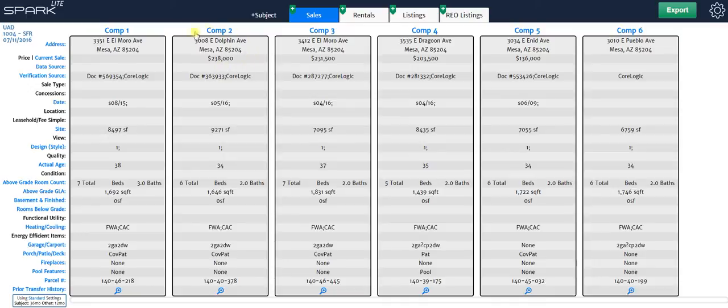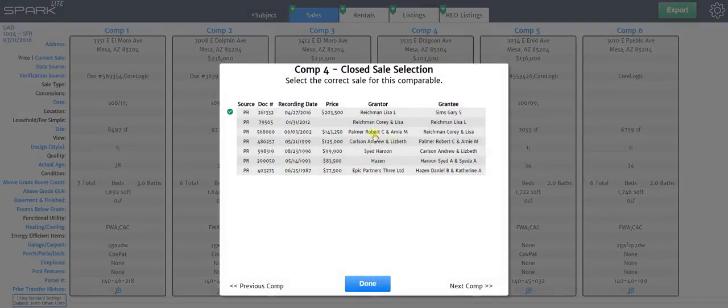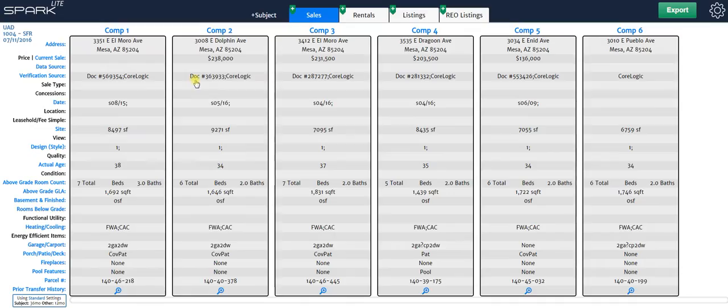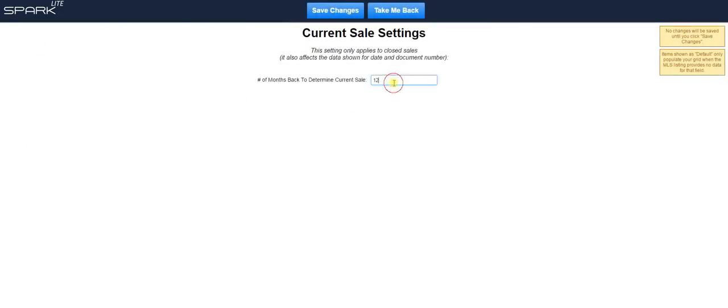Now the last thing I wanted to show you is that you can customize what Spark defines as a recent sale. So as I told you, Spark is going to use 12 months as the default. So any sale within 12 months of your effective date, Spark is going to consider that to be a recent transfer.